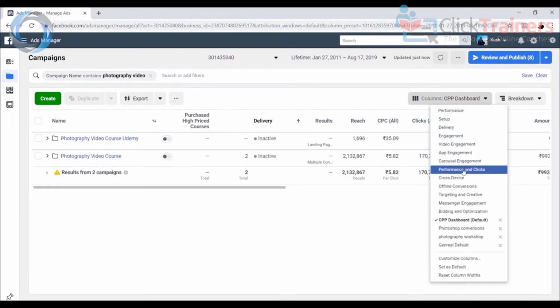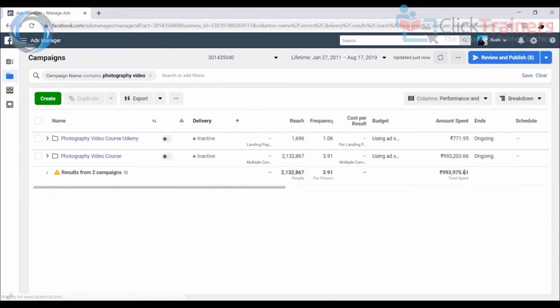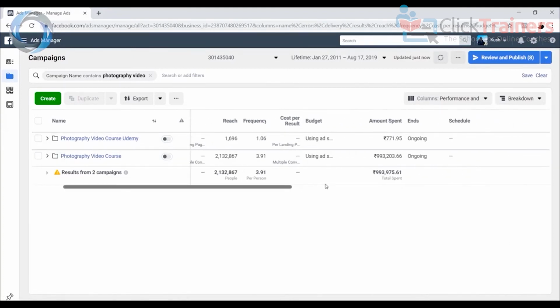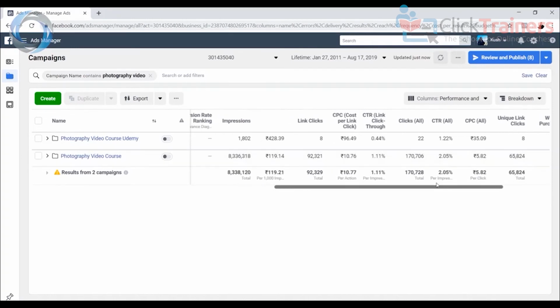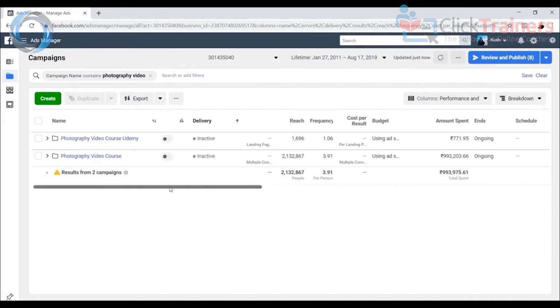There is a default one which is called performance and clicks, and this is slightly better than performance because it just shows you more data. So you can click on this one before we start analyzing our data. So you can see there's some change in the columns, and we are getting those numbers. So let's now start to see what these numbers mean. So this is the campaign name. You can see the objective was to sell the photography video course.